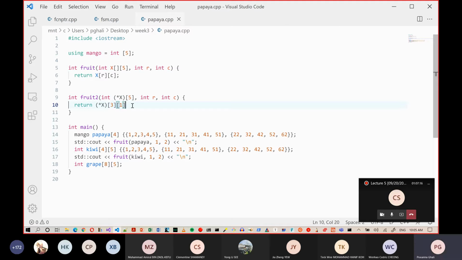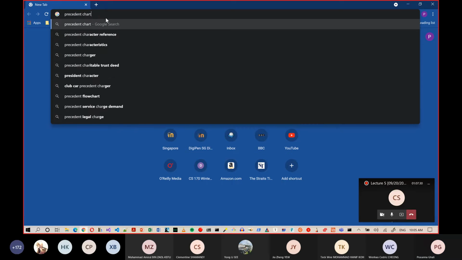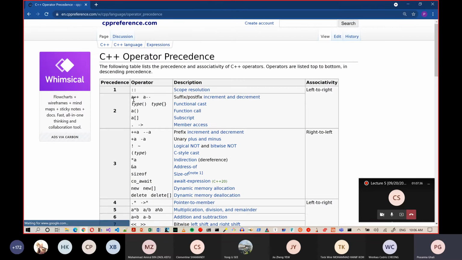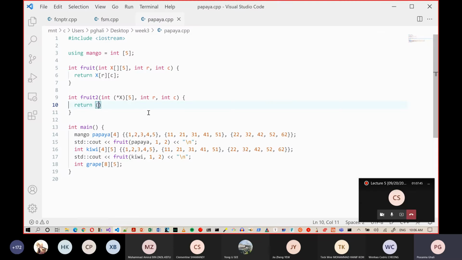Actually, I'm a little annoyed that I made this mistake. It should be X. Precedence chart. I'm trying to make sure that the dereference operator is first, dereference, and then there's the subscript. So the subscript is higher. So once we confirm that, X is a pointer to the first. So X is a pointer to this entire thing. I want to get here. How am I going to do that?